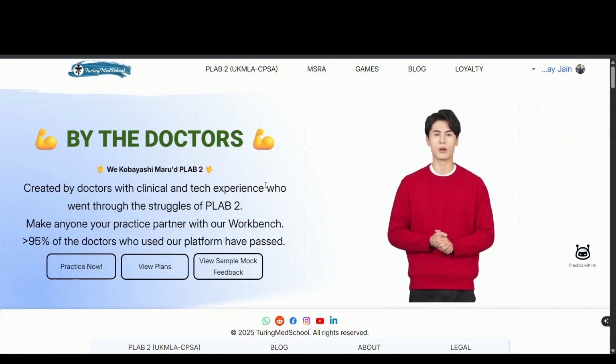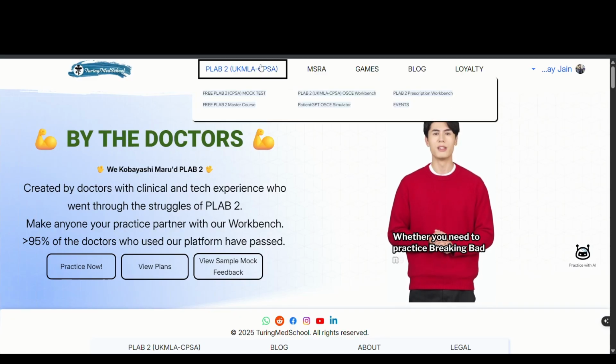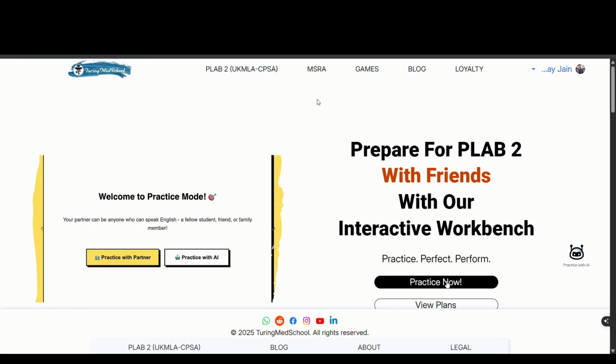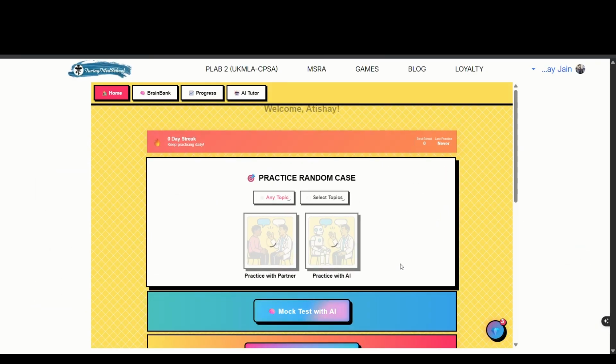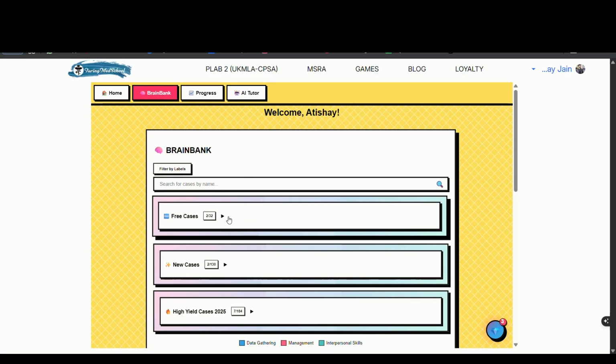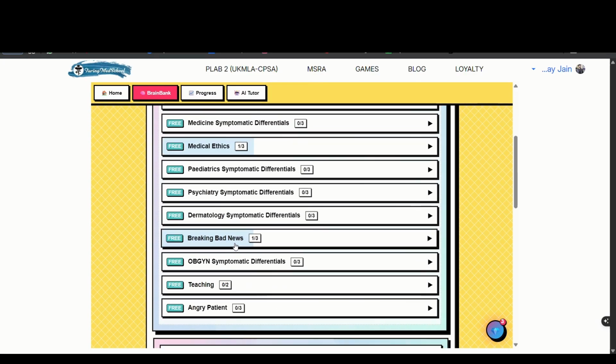Once you log in, you'll land on the home page. From here, click on OSCE workbench, then click on Practice Now. This is your main dashboard. Now, go to the Brain Bank. Here, you can browse different topics and select any case you want to practice.